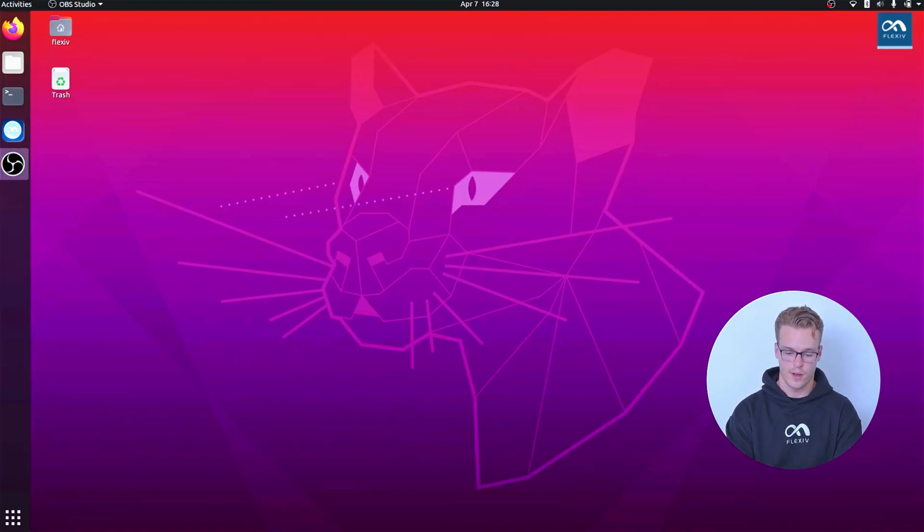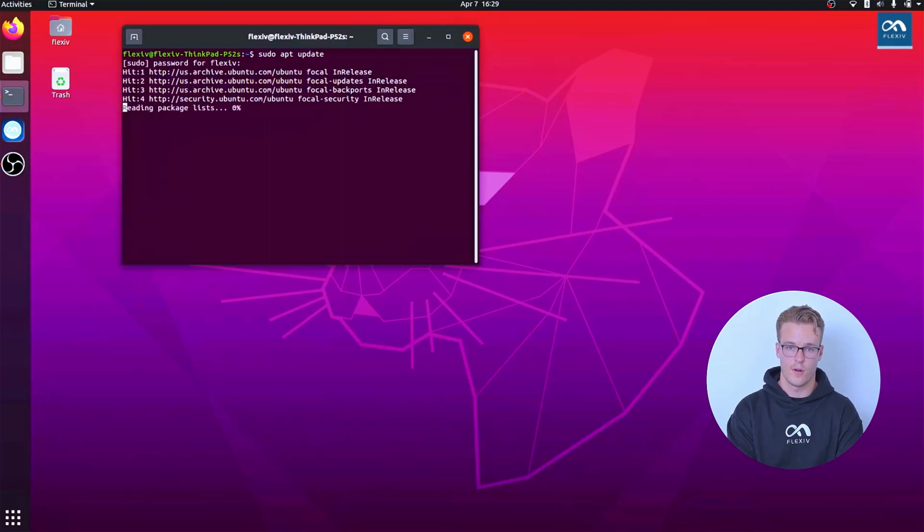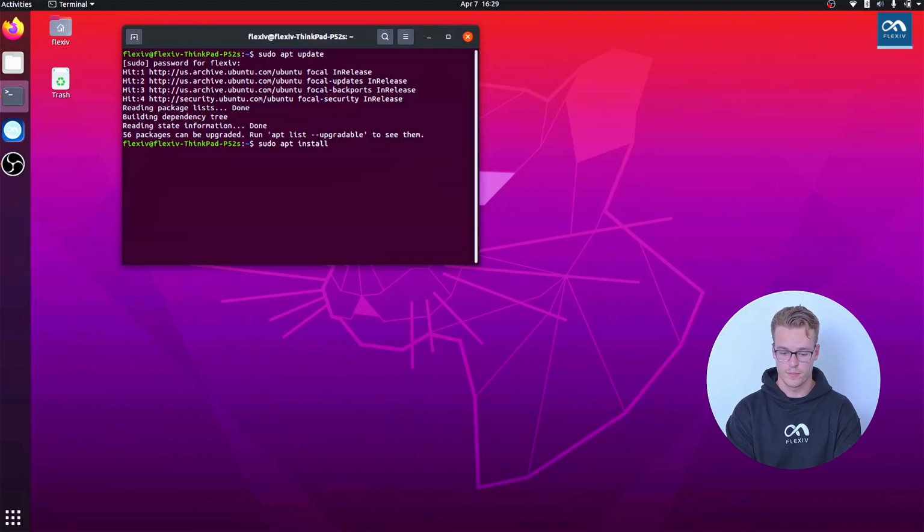So to do this, I'll go ahead and open up a new terminal window. And then I'll type sudo apt update to update the package source list. Next, we can go ahead and install all 3 packages at the same time by typing sudo apt install and then the names of each package that we want to install, which in our case is build-essential, which includes the compiler that we want, and then CMake and Git.